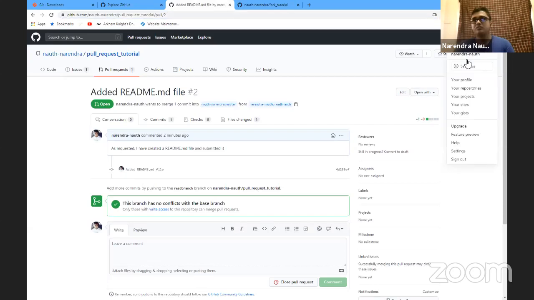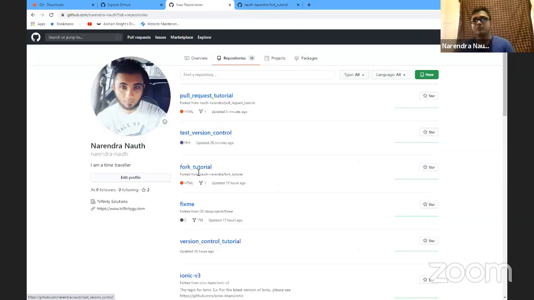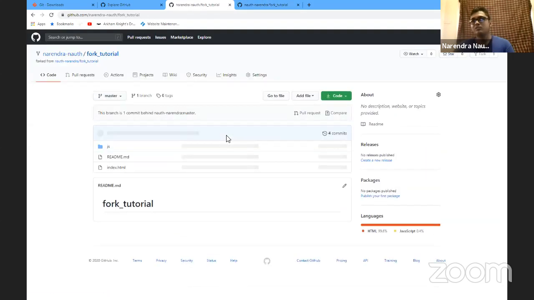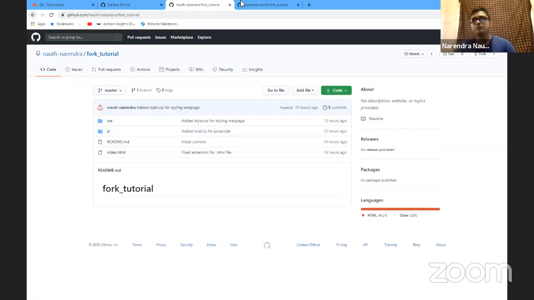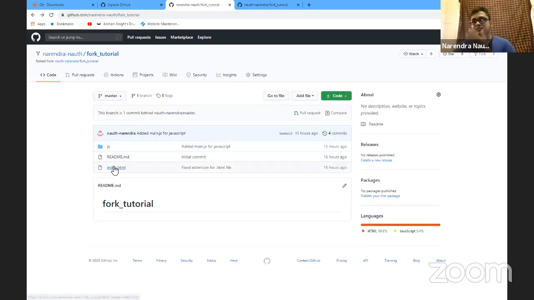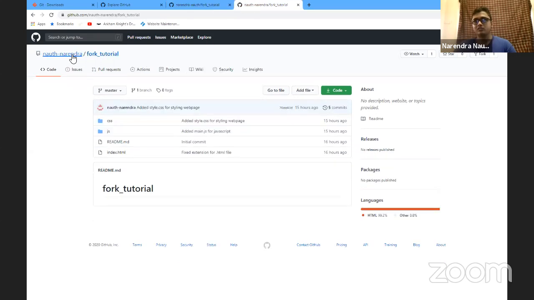My repositories, fork tutorial. I would have forked this repository a while now. And if you notice, in this repository, there is an index.html there, and it shows where it was forked from. In this repository I'm working on, this is on my central repository, and this is the original one.